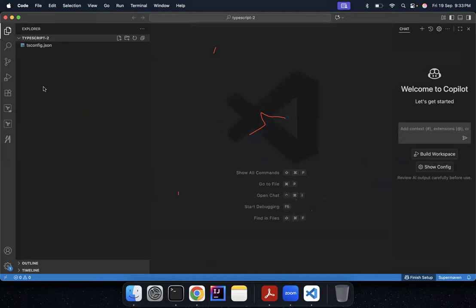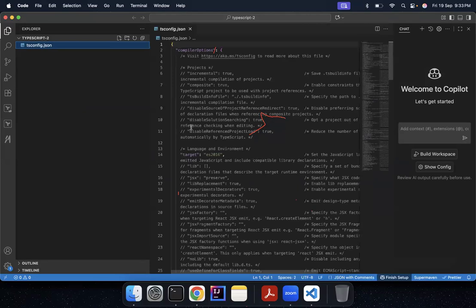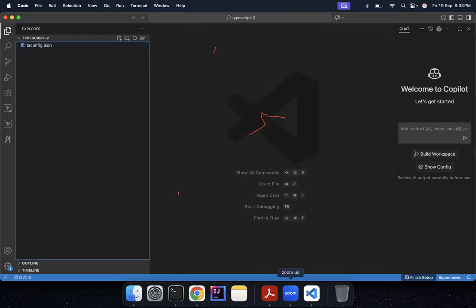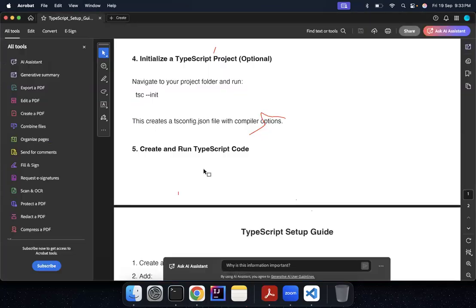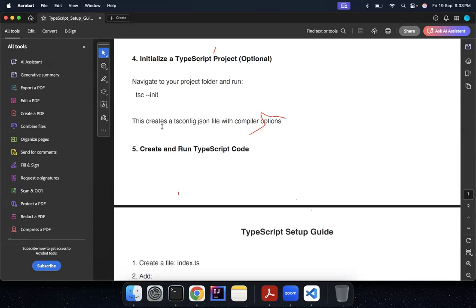The only file that will be there in your project is the tsconfig.json. Don't try to break your heads trying to understand what this is. We will see about this later, in the later classes. Don't think too much about this. Okay, so this is how you initialize a TypeScript project on your local machine, in your IDE.